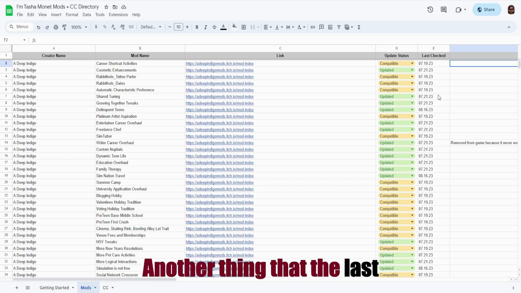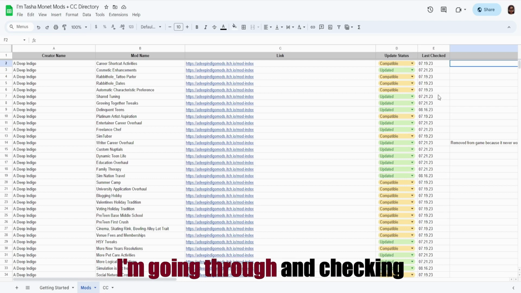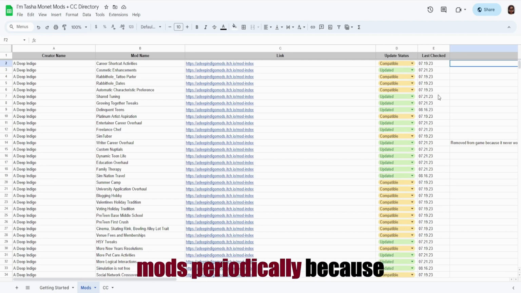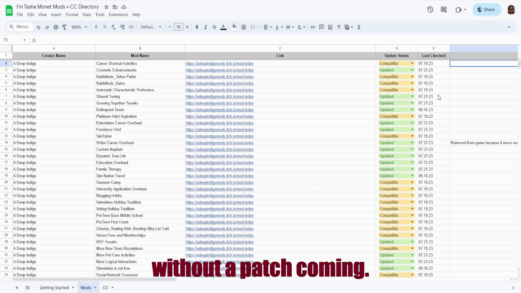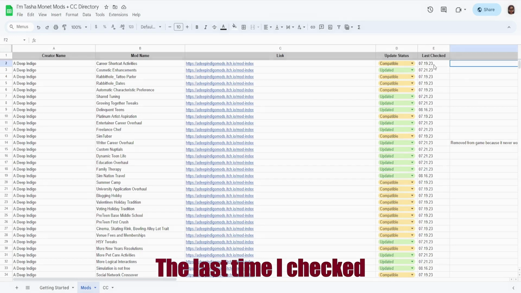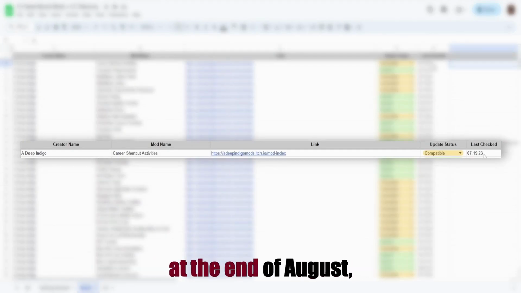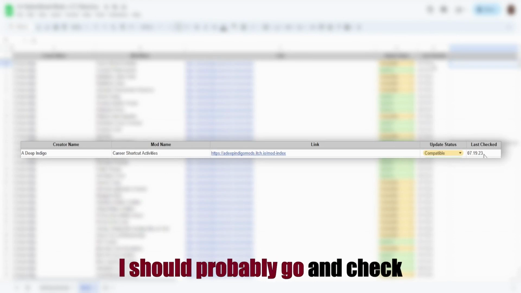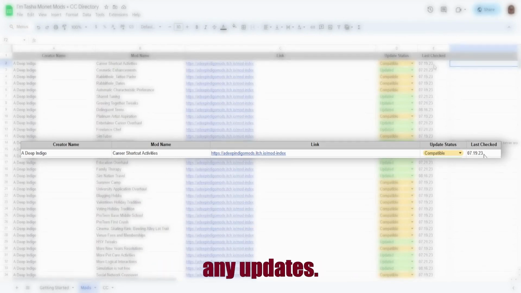Another thing that the last check does is it ensures that I'm going through and checking mods periodically, because sometimes they get updated even without a patch coming. So that's something that's important to look at. Like, if you can look here, the last time I checked this was July 19th. And because we're basically at the end of August, I should probably go and check some of these mods again just to see if they received any updates.